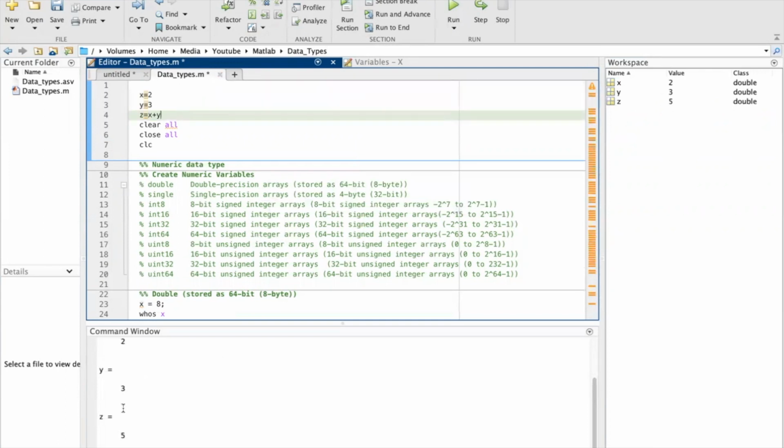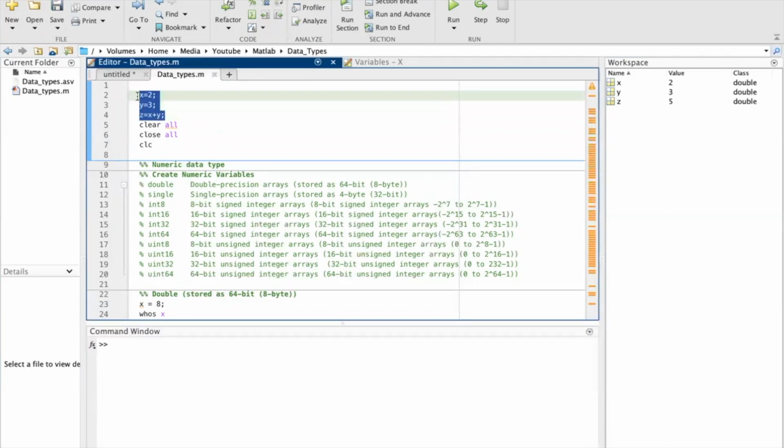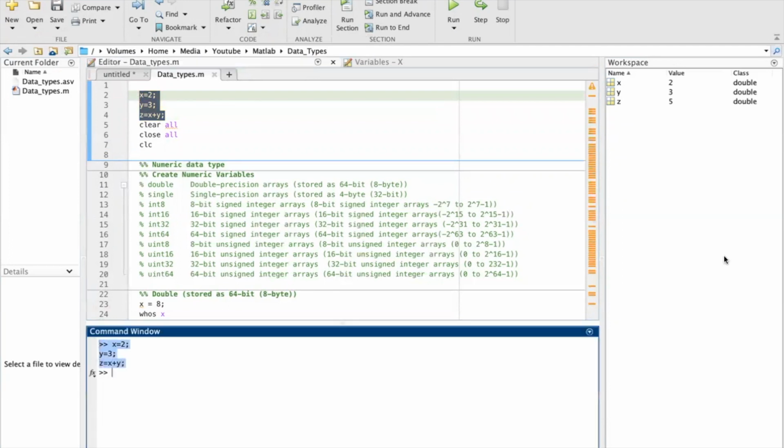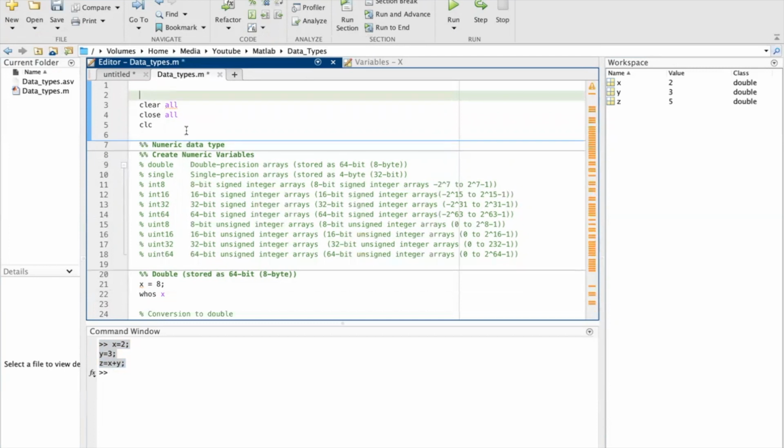Sometimes you don't want to see the output in the command window and you just want to see the results in the workspace, so you can suppress this output by adding a semicolon at the end, and that will suppress your output. Let me clear this and run it again. So this time you can only see the commands here in the command window, and you can see the output in the workspace.